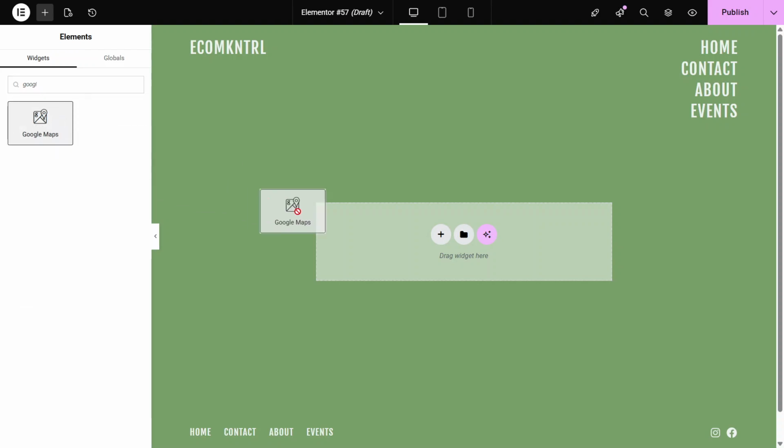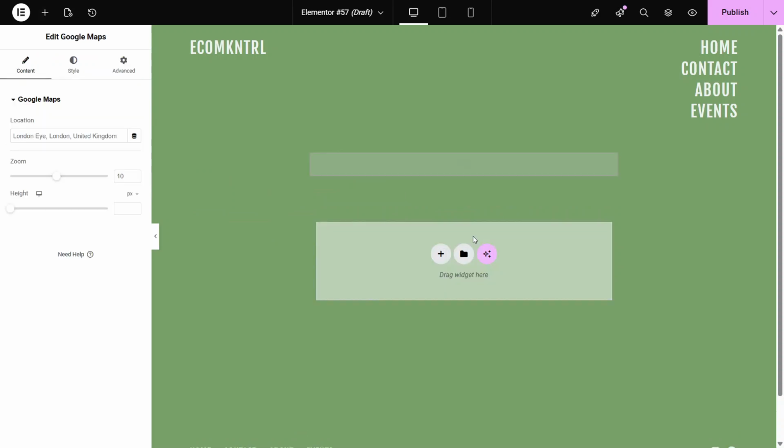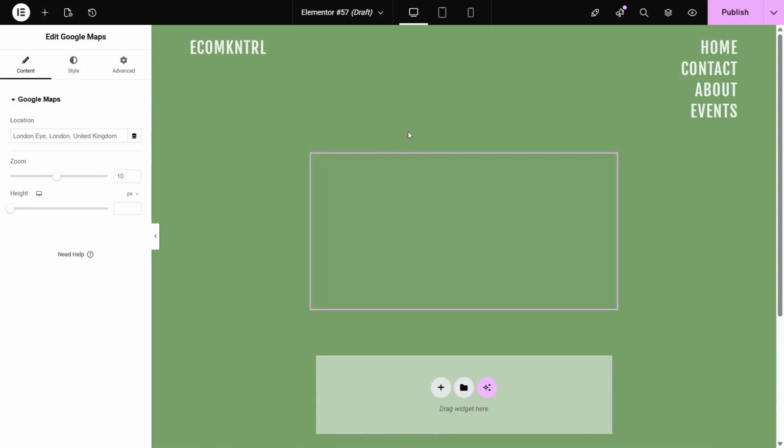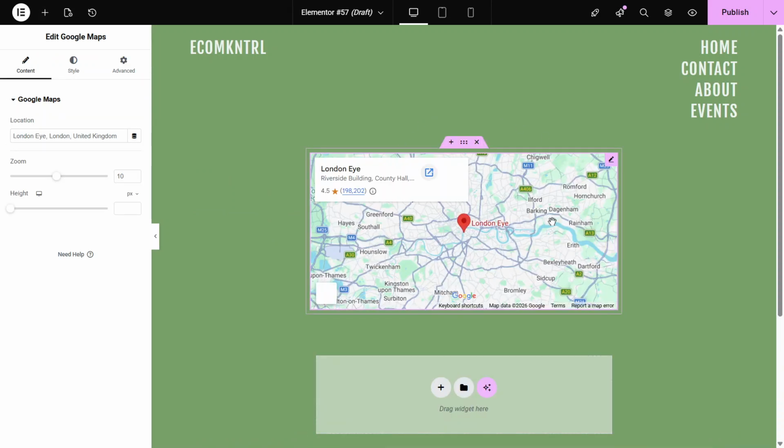Click on the Google Maps widget, then drag and drop it into the section of the page where you want the map to appear. As soon as you drop it in, you'll notice a new panel open on the left side under the Content tab. Here you'll see a field labeled Location.